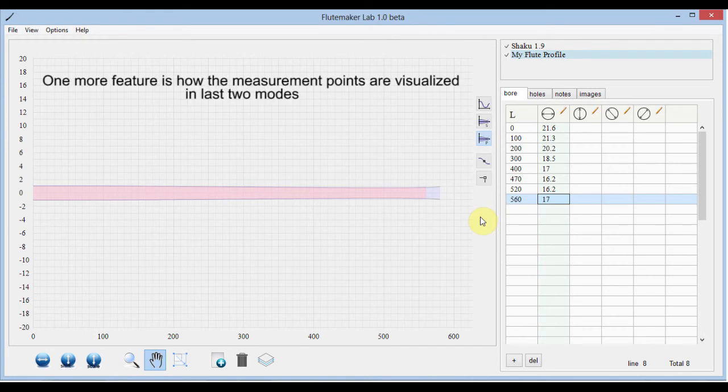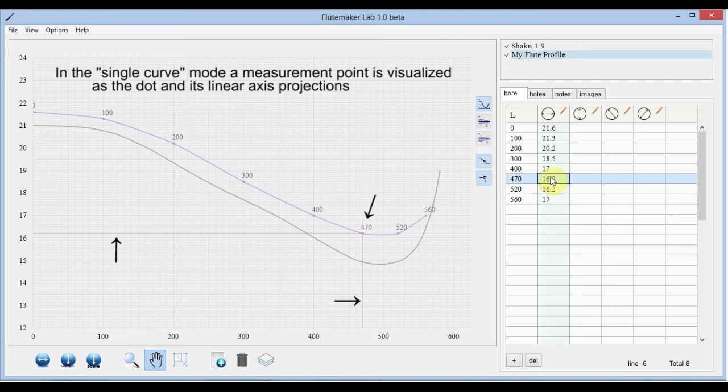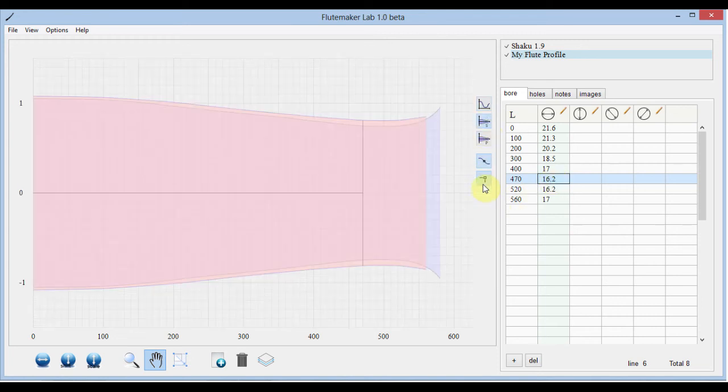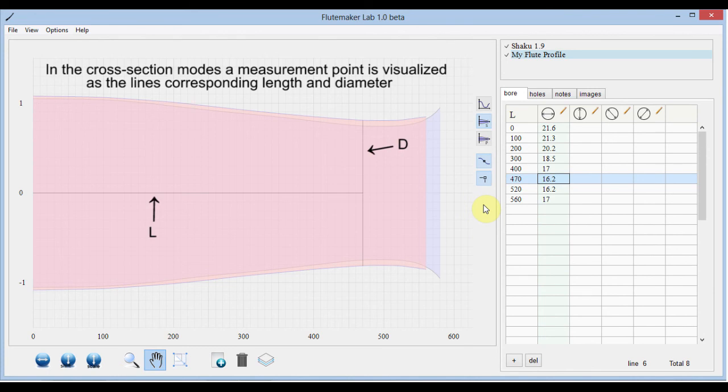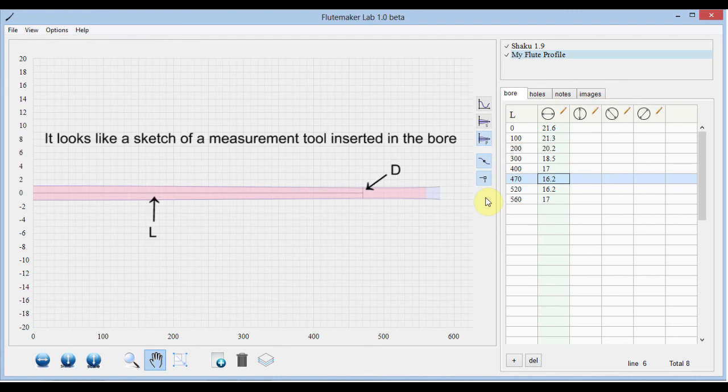One more feature is how the measurement points are visualized in the last two modes. In the single curve mode, a measurement point is visualized as a dot and its linear axis projections. In the cross-section modes, a measurement point is visualized as lines corresponding to length and diameter. It looks like a sketch of a measurement tool inserted in the bore.